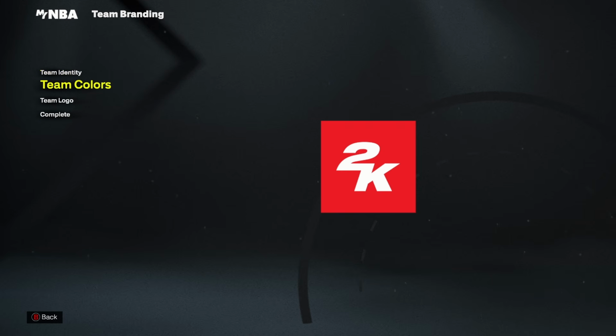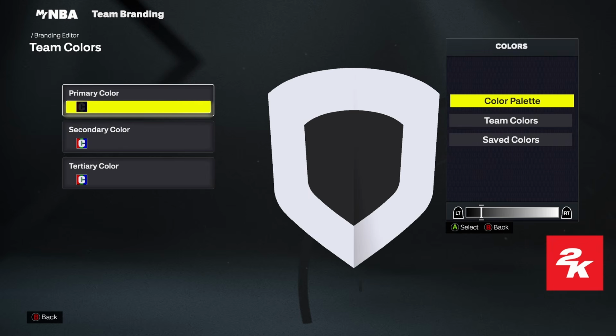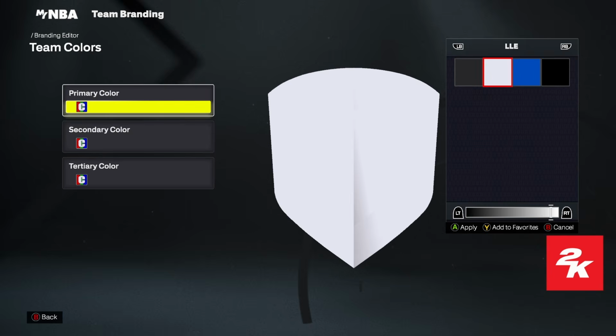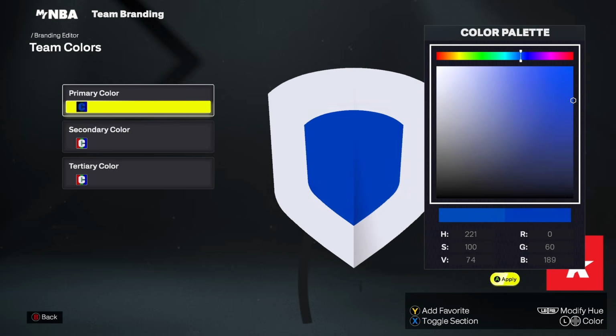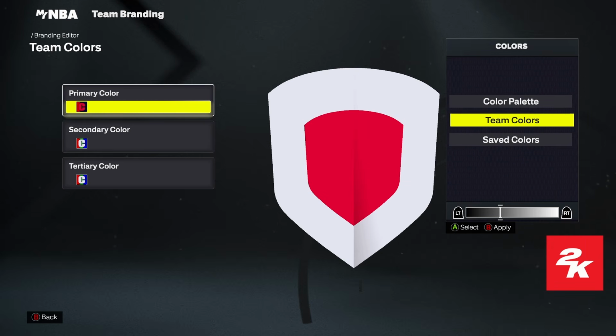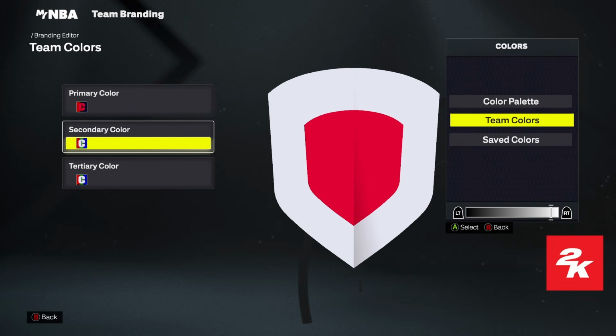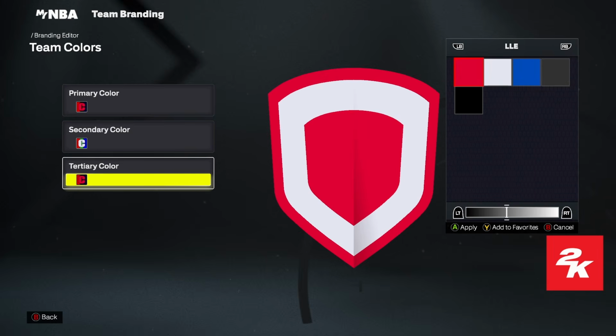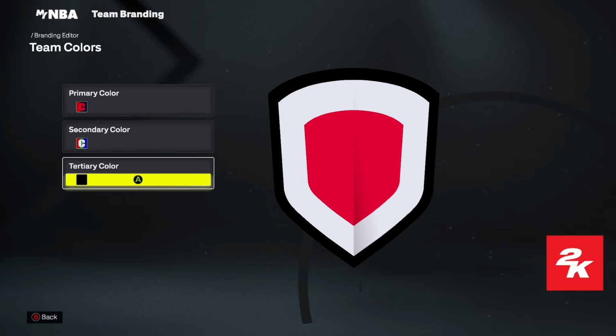Here you have the option for team colors as well. So just choose the primary color from here. Primary color in my case would be something like red. Okay, then I can choose the secondary color to something like white, and tertiary color would be black, like this.